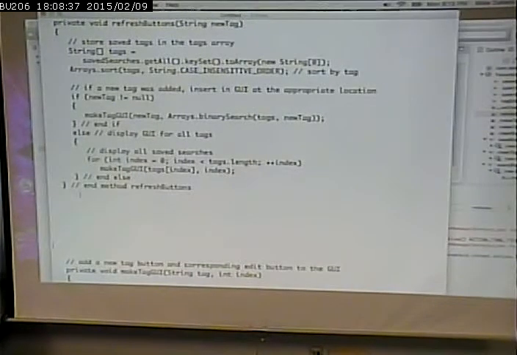So, what do I do? I need to find out where this new thing fits in, because I want to put the new button for Cleveland Cavaliers, but I want to put it in the right place. So I grab all the tags that are out there. This is a method that goes and takes all of the saved searches and creates an array for them. I sort that array.